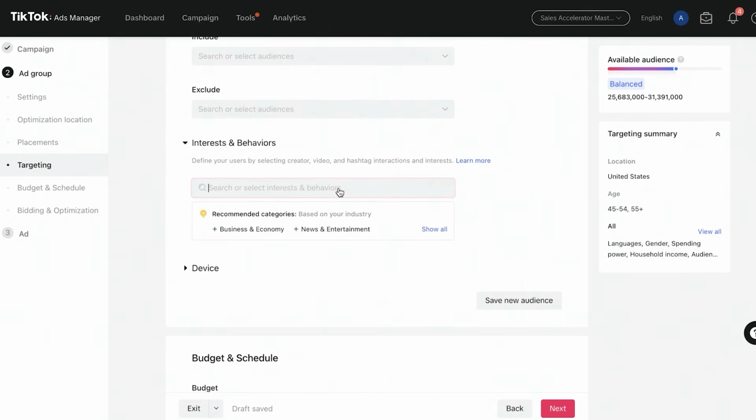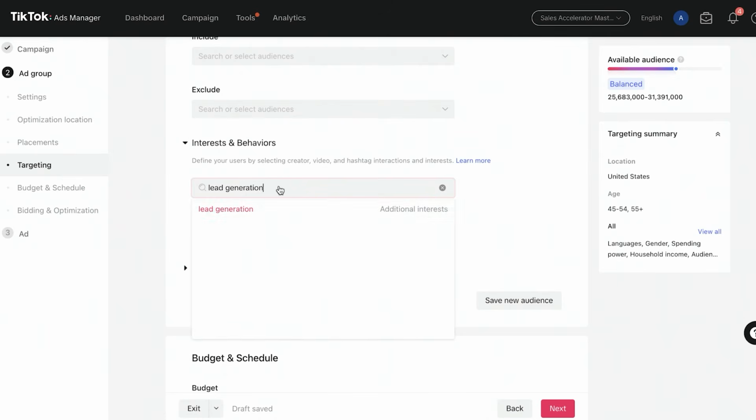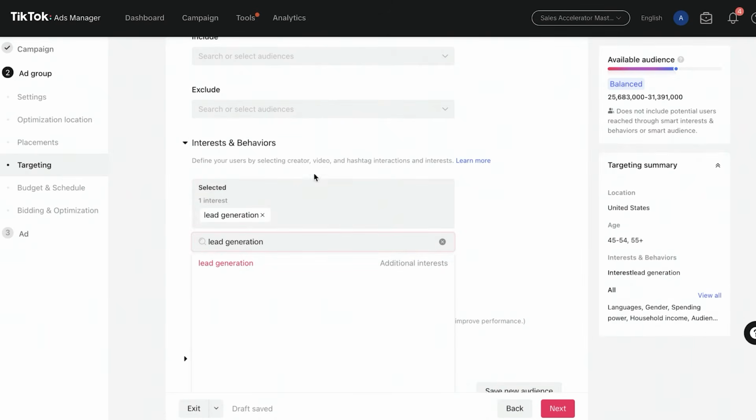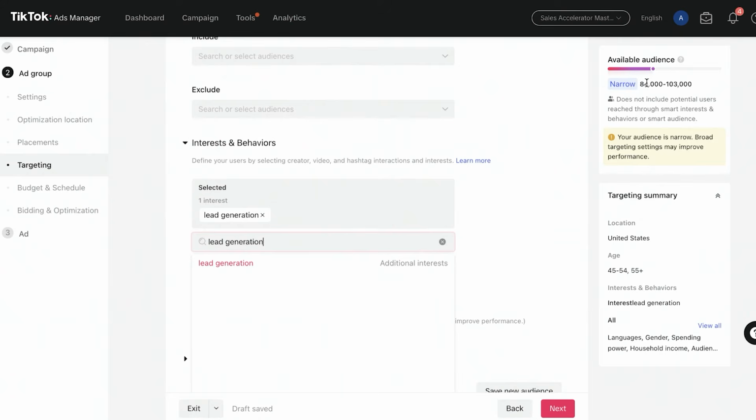Let's just say, for example, in my business, I know lead generation is a good category for me, which doesn't come up if you look for it the normal way, but if you search for it, it should come up. So there is lead generation. So it's a little bit smaller, but there's still over 84,000 people in this interest.